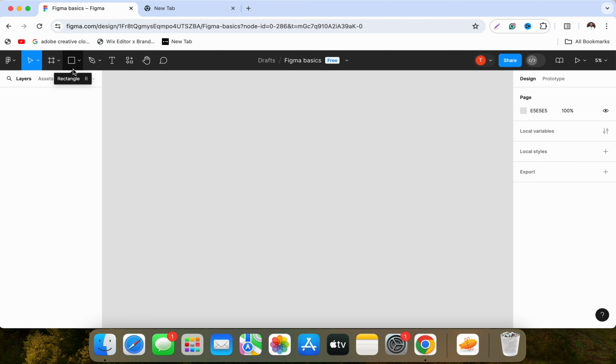Suppose you have a button, a primary button, and you are using it in the whole application. If you change the one component's color from red to blue, it will automatically change everywhere. Let me show you how we can do this.